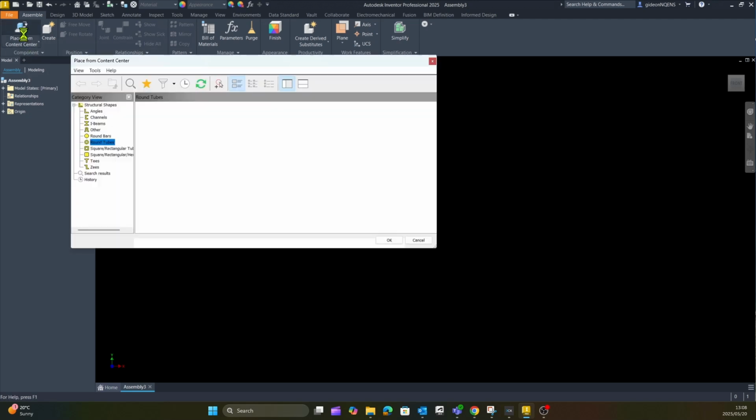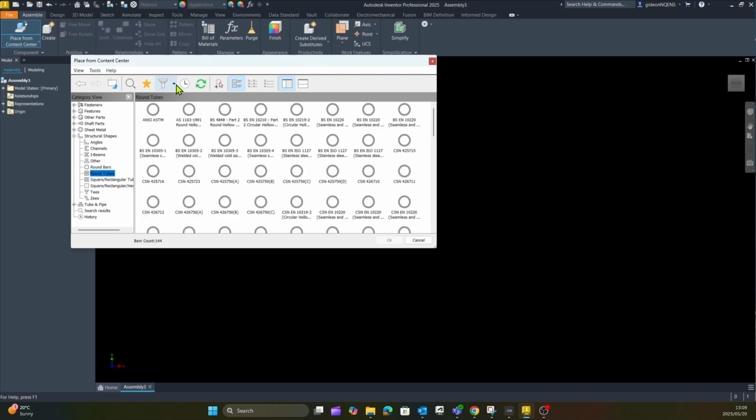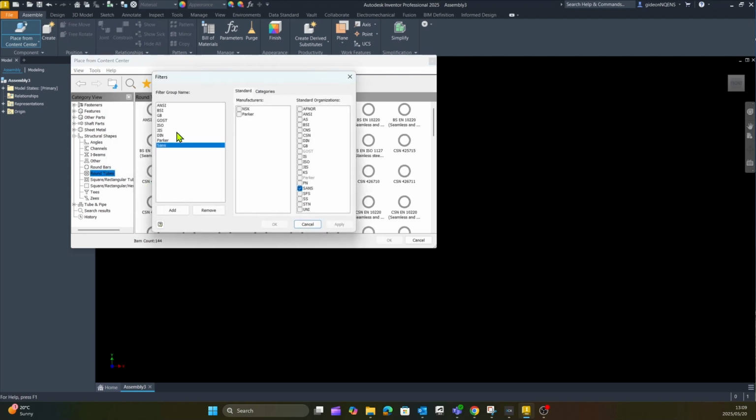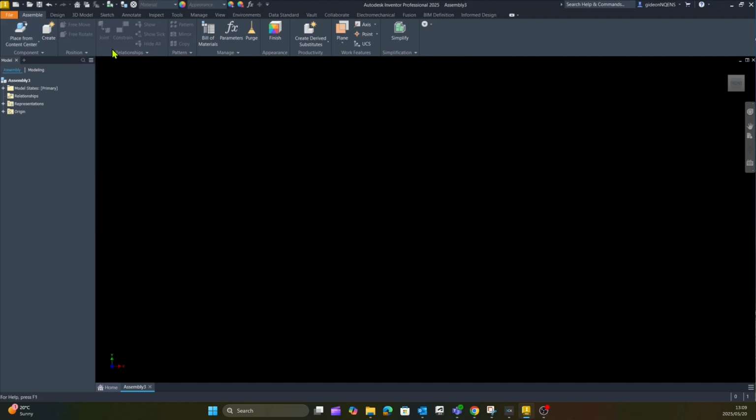From here, if you go to place from content center, you can select your filters on or off, and you can choose to add an existing filter or create a new group. Now in this instance, I created the SANS. You'll see all the standards are off except the SANS library is ticked on. Now this is quite a good extension that you can utilize within Inventor.